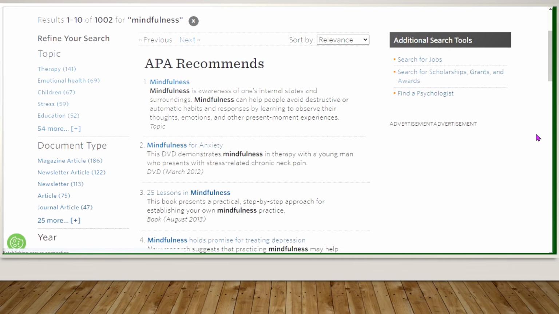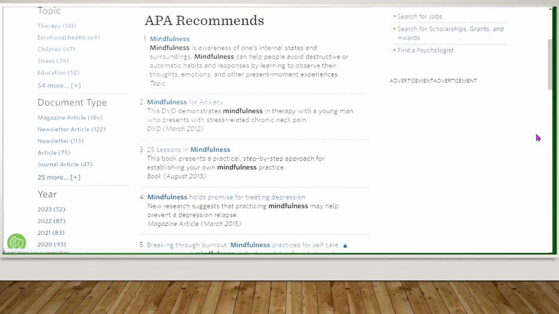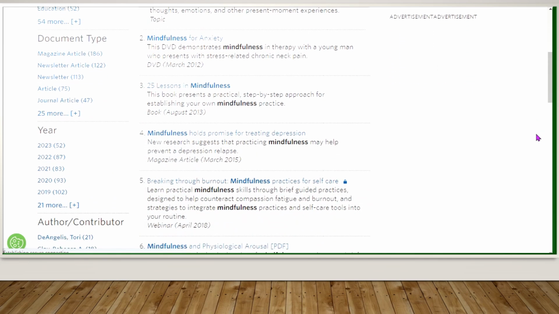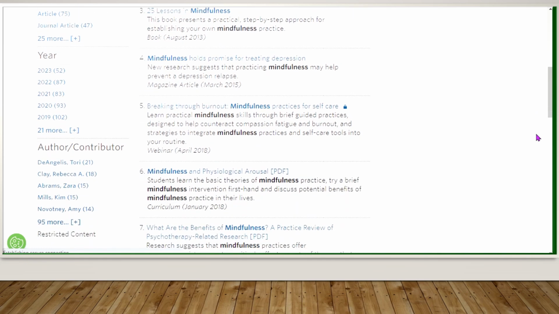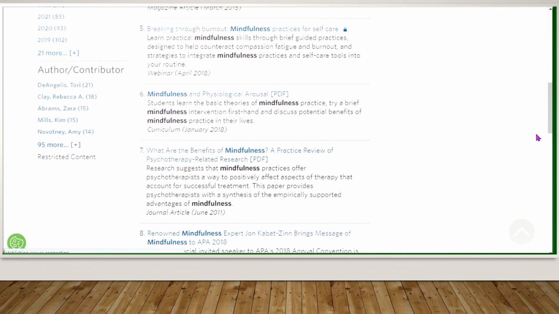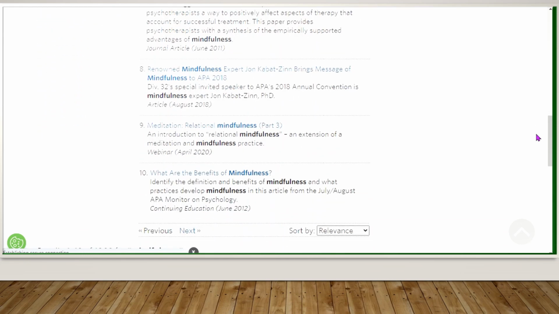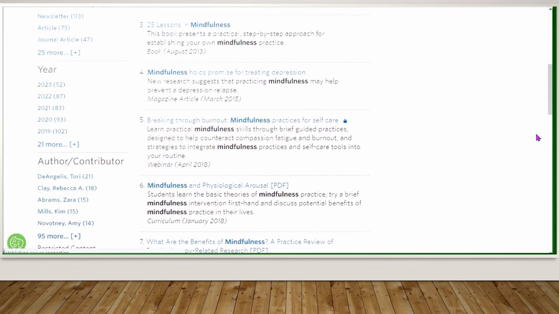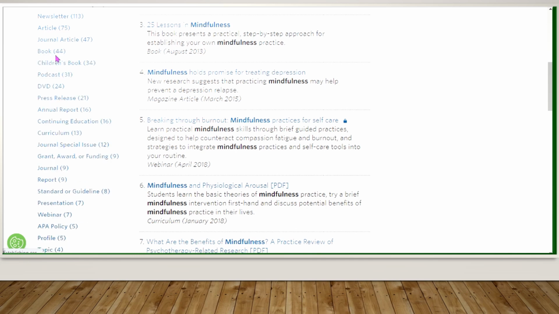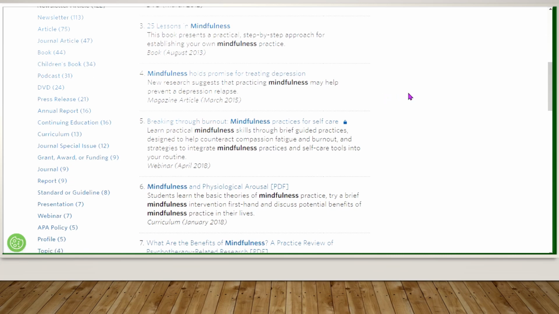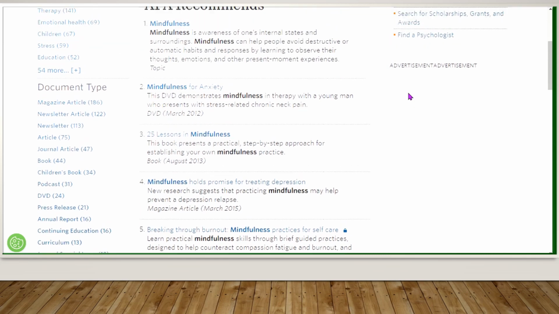It can be general topic overviews. You can see there's a DVD, there's books, there's magazine articles, webinars, podcasts, and even research journal articles are all located in one spot. And over on the left, you can search by year, or you can narrow it down by specific type of resource you're looking for. That becomes especially helpful when you're looking for the different journal articles.